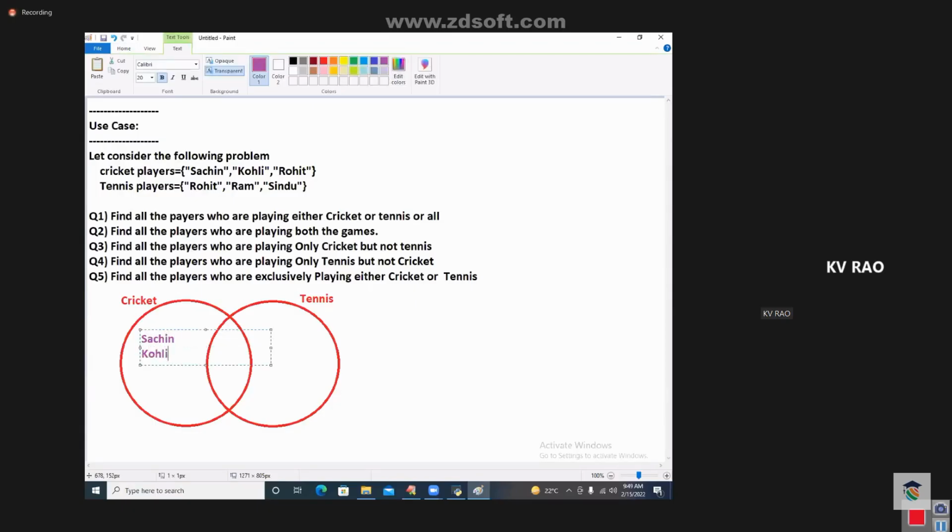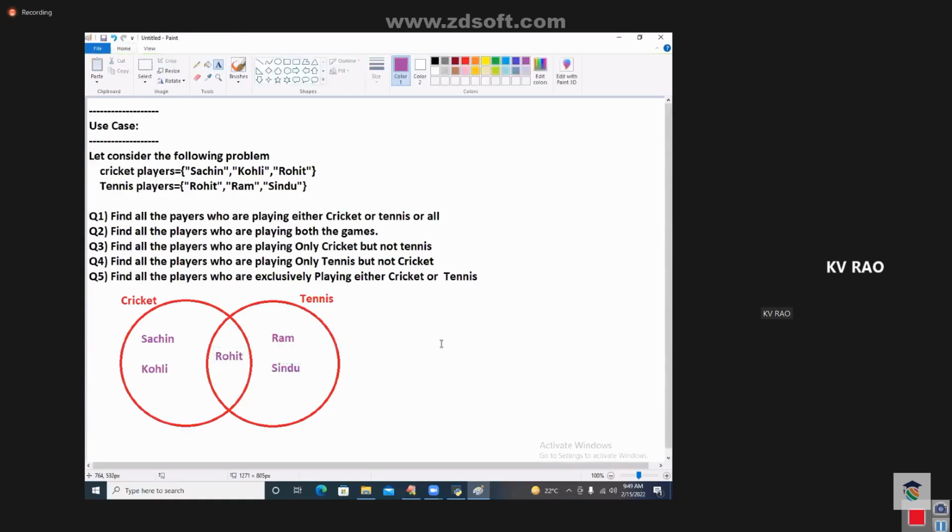Be careful now, Kohli. Now here, who are the people? Ram, and next Sindhu. I'm taking them. Who is the common person? Rohit is the common person here. Now it is more than enough. We understand cricket: Sachin, Kohli, Rohit, Ram, Sindhu. Diagrammatically we understand, and this is going to be called the intersection area.